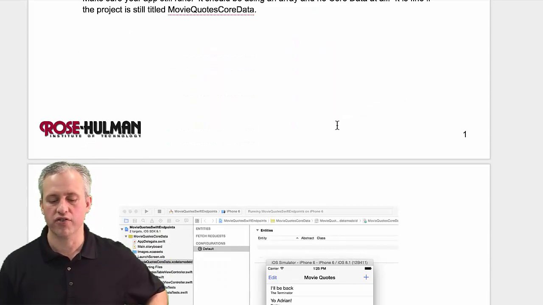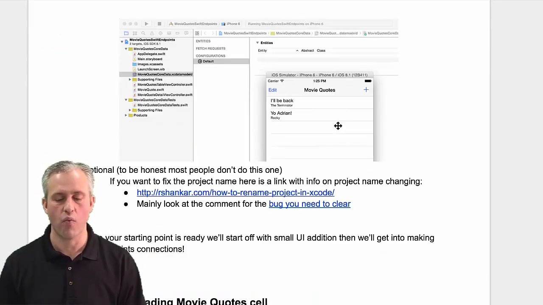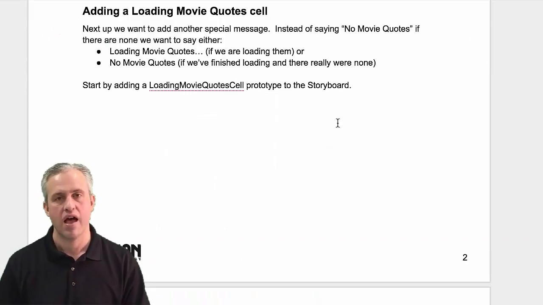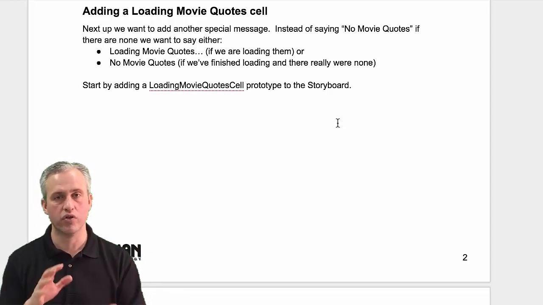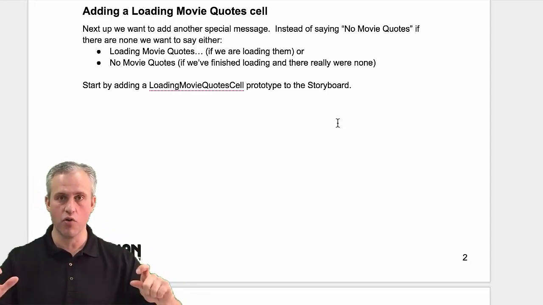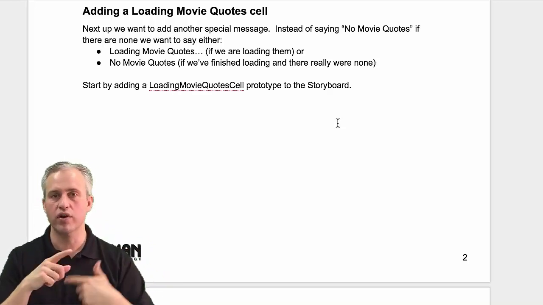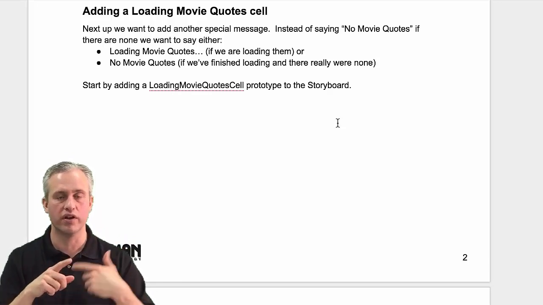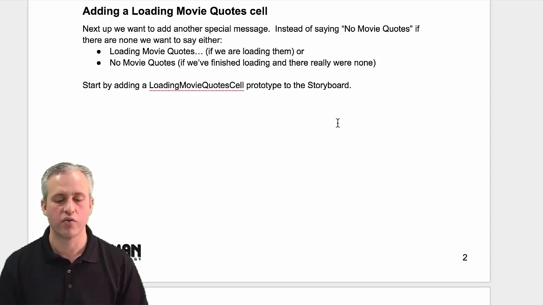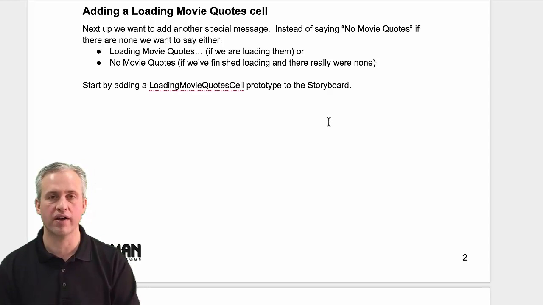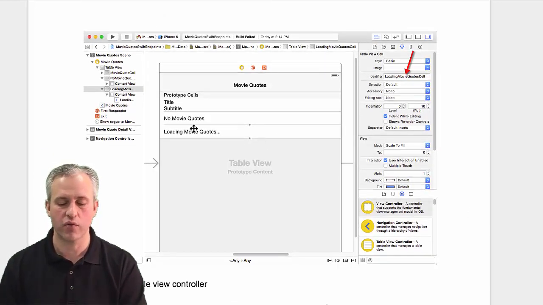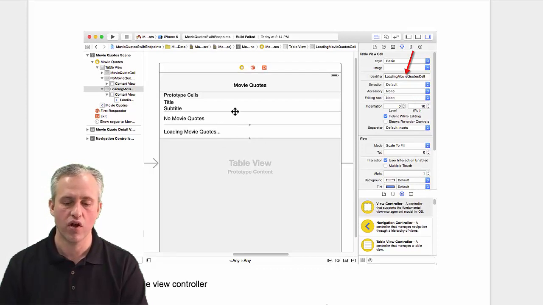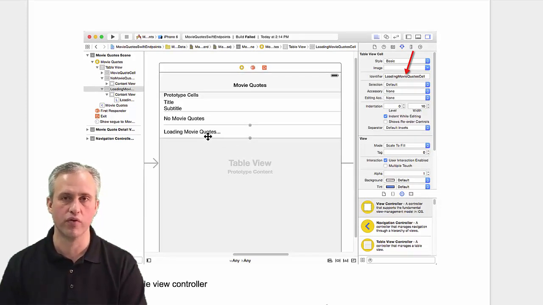So what we're going to do first is add one more little piece of UI. And that's a little loading MovieQuotes. So when you're loading them up, instead of saying no MovieQuotes, it's just going to say it's loading. That way if it takes a second or two, a user will have something to watch. And so we're going to add that special UITableViewCell. So we're going to go into the storyboard, and just like we did the no MovieQuotes cell, we're going to make another one called loading MovieQuotes cell.